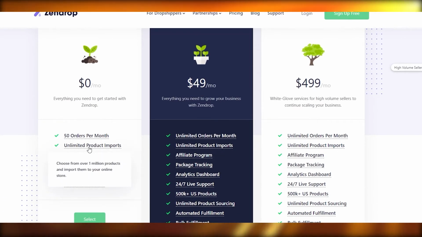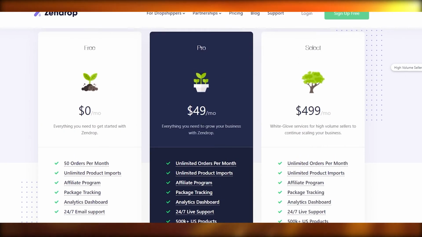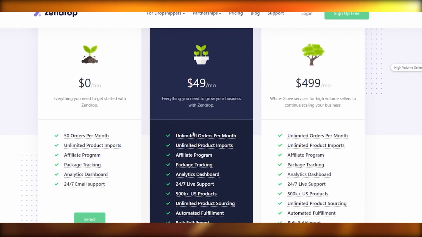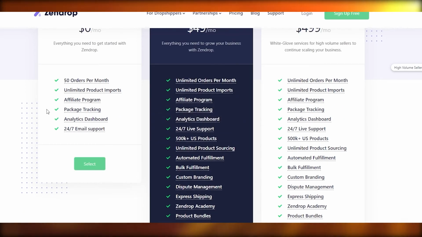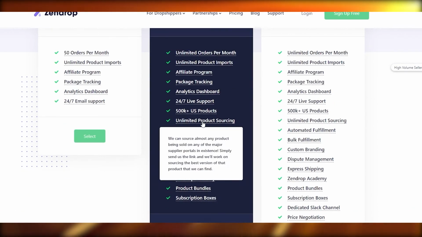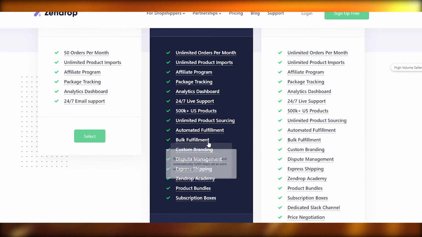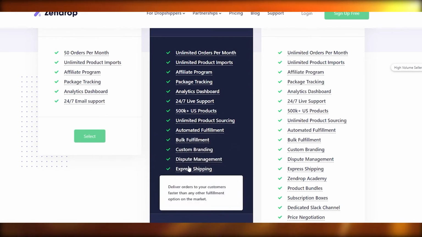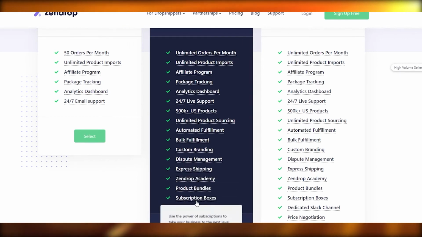And then you have unlimited product imports, affiliate programs, package tracking, analytics dashboard, and 24/7 email support as well. And then for the pro pack, you have to pay a $49 a month fee, which I think is reasonable considering you'll be making quite a lot of money. For this one, you have unlimited orders per month, which I already told you guys. And on top of all the other perks from the free plan, you get unlimited product sourcing, 500k US products, automated fulfillment, bulk fulfillment, custom branding, dispute management, express shipping, Zendrop Academy, product bundles, and subscription boxes as well.